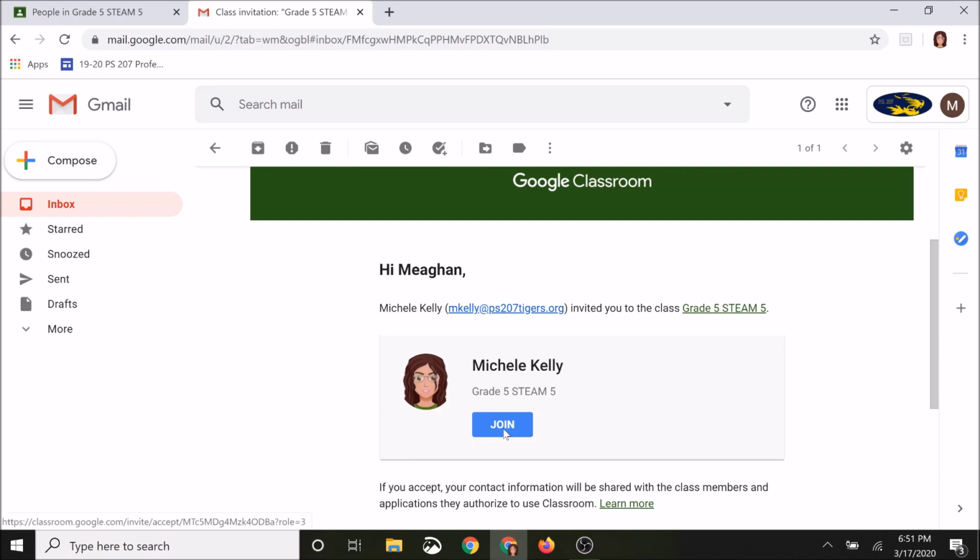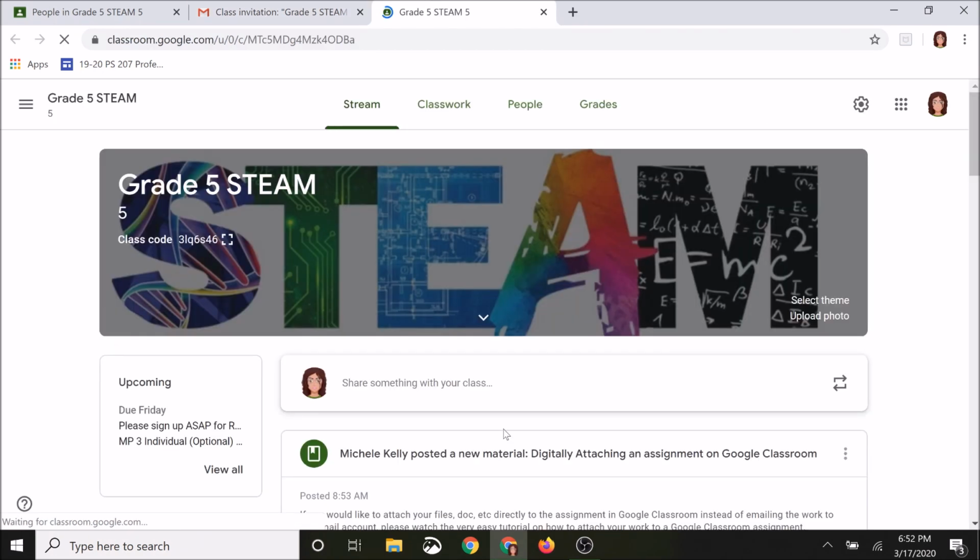Then once you've clicked the button to join, you'll be able to access the class.